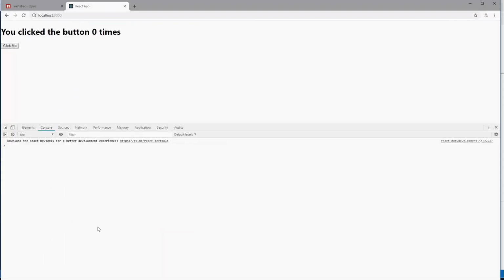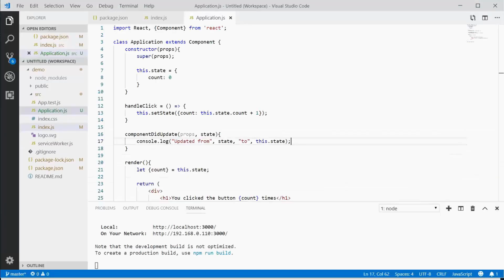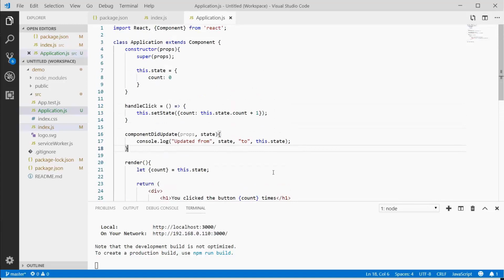And we're going to go back into our browser, load up the console, and click. Now the first time we do this, we're going to see updated from the old state, which is count equals 0, to count equals 1. And every time we click the button, that event, or that function, gets called, or triggered. So that is how to work with the state of a React application on a very basic level.